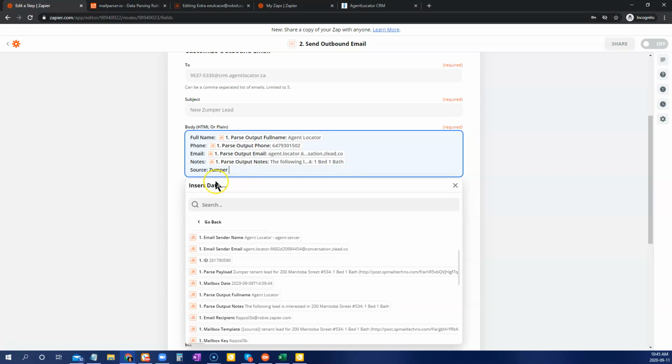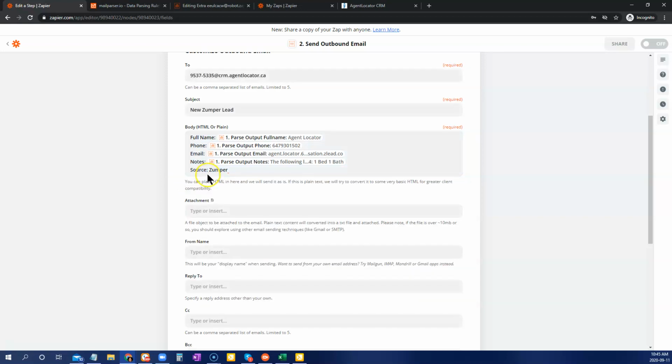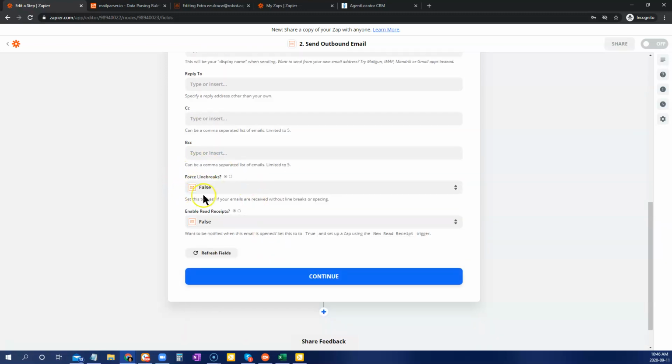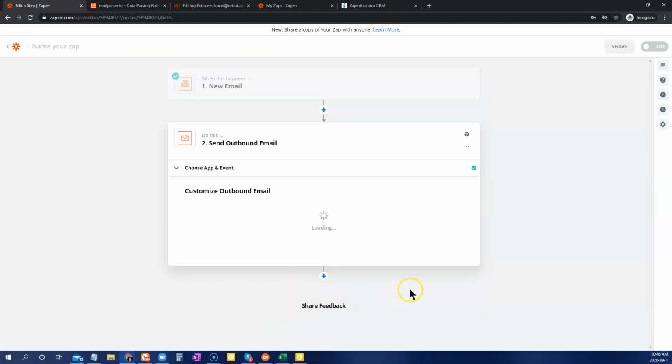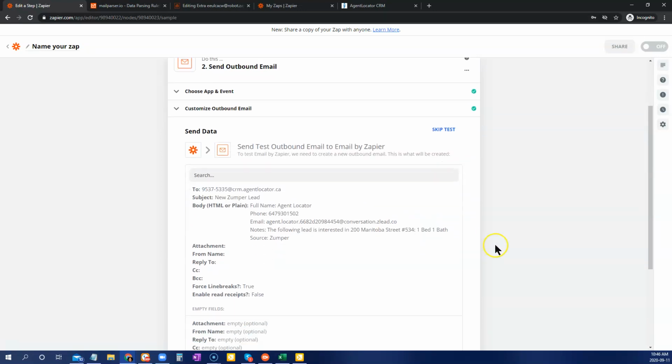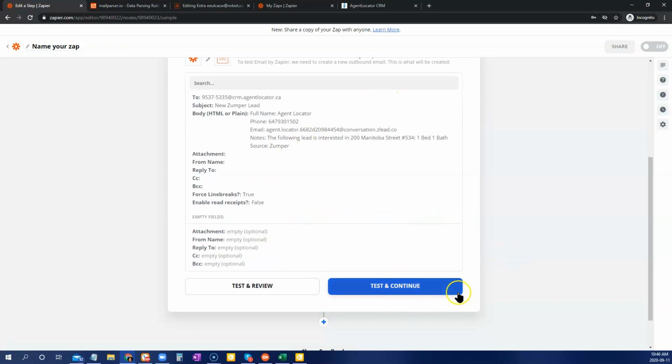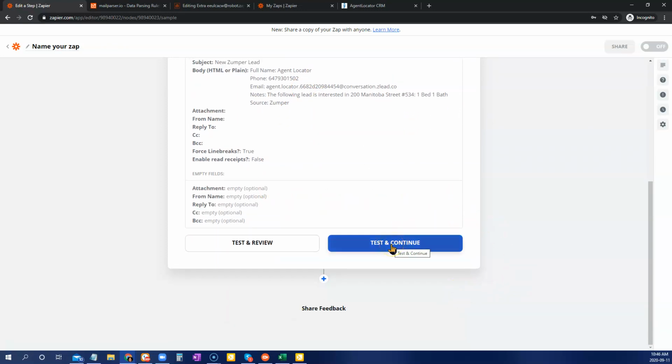This then, when the lead feeds into your CRM system, it's going to have the source already indicated as being Zumper. So you are able to differentiate lead from lead. Now, all the way at the bottom, you just want to make sure that you are going to set this to true. Okay, so we set this to true, and then we go continue. Now, here's the outbound email, that kind of thing. It's pulling this information. You can see the information that we're essentially going to be pulling and pushing. All you need to do at this point is test and continue.